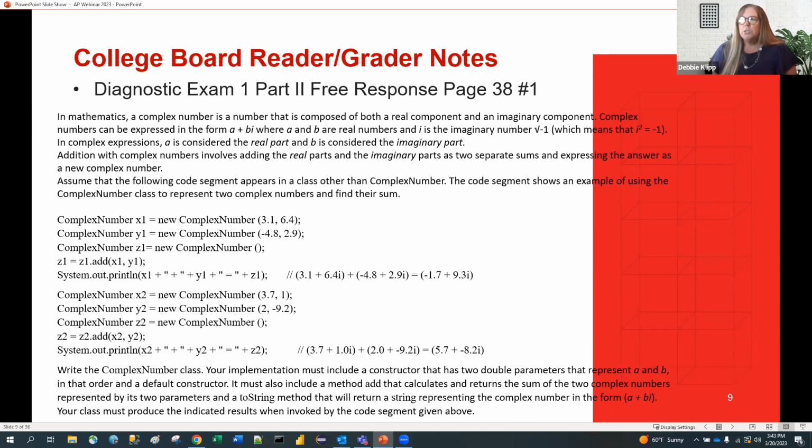So here is question number 1 in the diagnostic exam, which is similar to free response question number 2, which is class design. In math, a complex number is a number that is composed of both a real component and an imaginary component. Complex numbers can be expressed in the form a plus bi, where a and b are real numbers and i is the imaginary number, which is the square root of -1. In complex expressions, a is considered the real part, b is considered the imaginary part. Addition with complex numbers involves adding the real parts and the imaginary parts as 2 separate sums and expressing the answer as a new complex number.